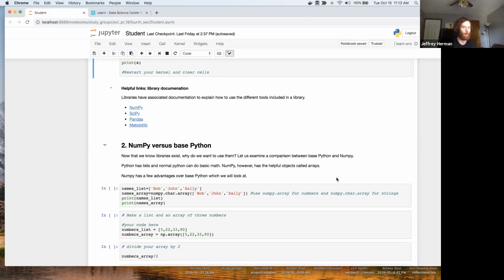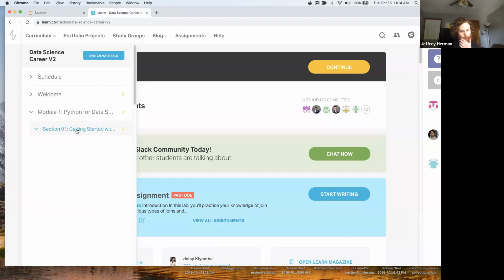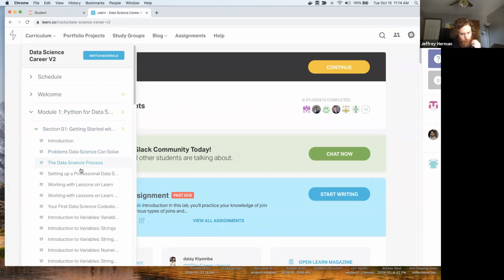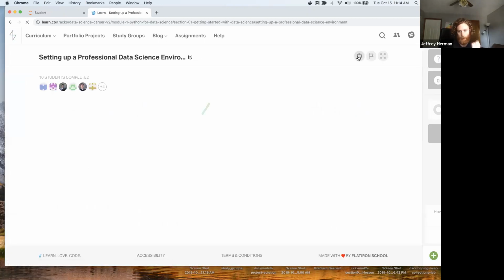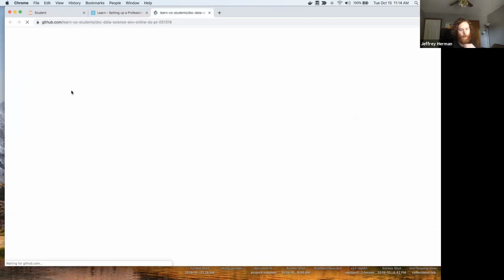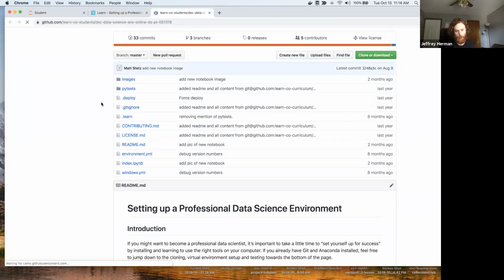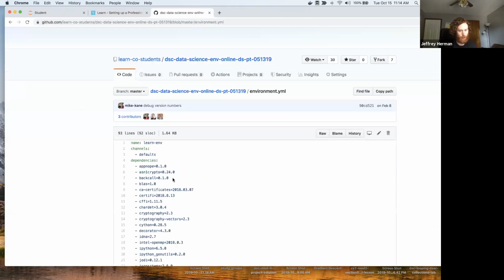And if you remember when we installed the Learn environment, we were setting up a professional data science environment. So this lab is where you created the Learn environment. If we go to the GitHub, I'm on a MacBook. When I created this, I used this environment.yaml file. This has all those libraries.